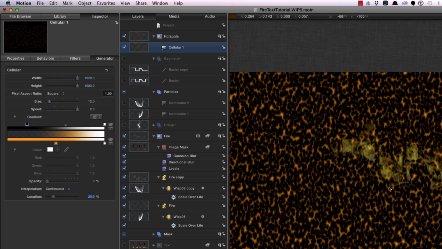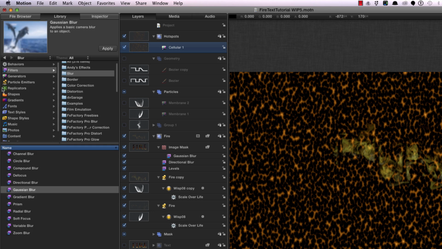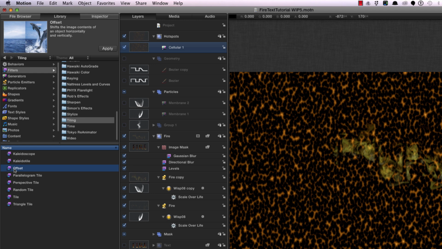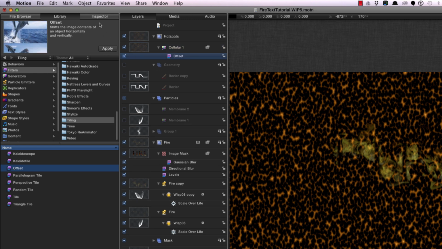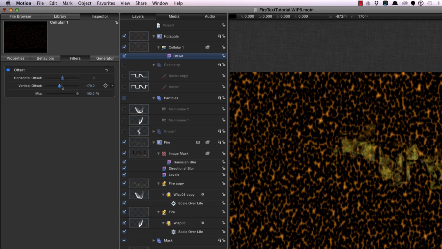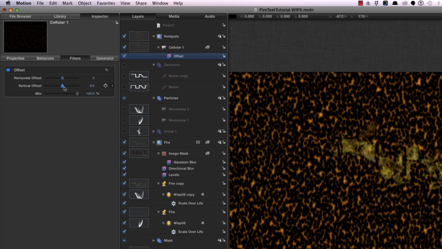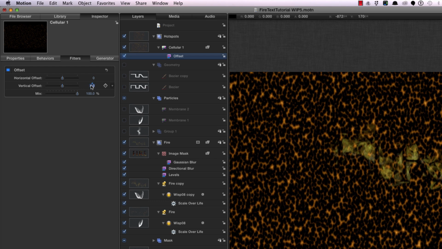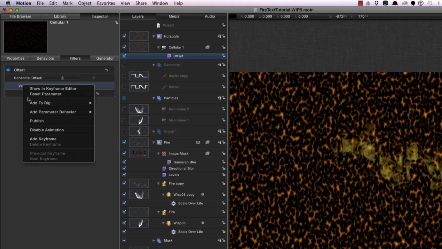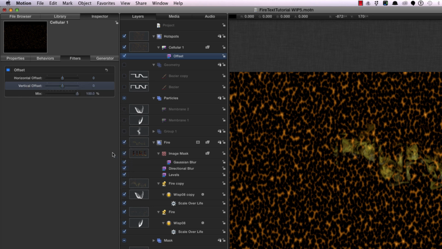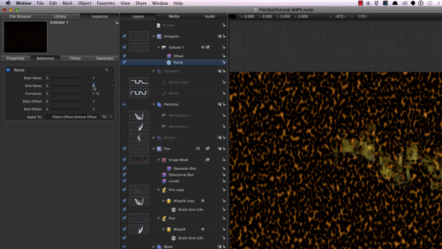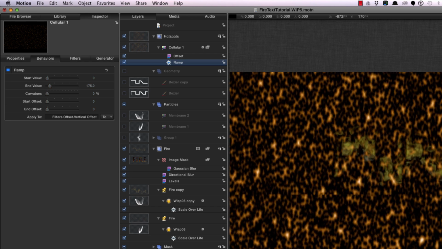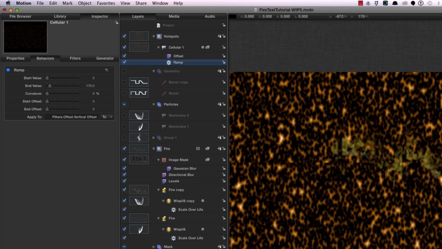Next, I want these particles to move upwards, and in order to do that I'm going to come to the library, filters, right down to tiling, and I'm going to select offset and apply that. Come to the inspector. If I move that vertical value, you can see that it slides up and down. Right click on the vertical offset, add parameter behavior, ramp, and I'm going to set the end value to 175. Then if we look what happens, we can see that that scrolls up.